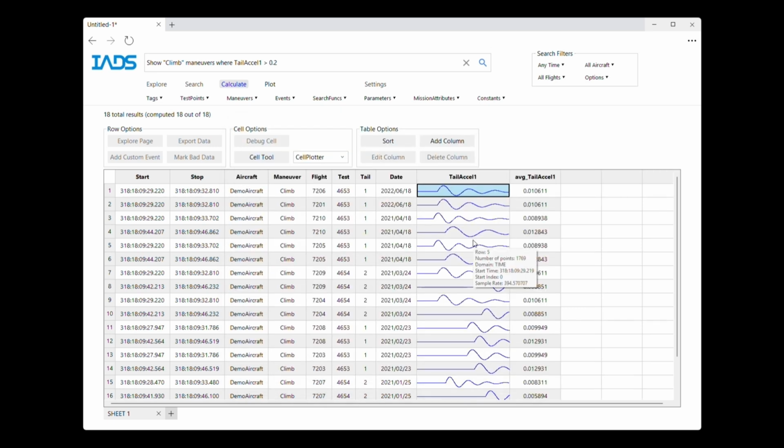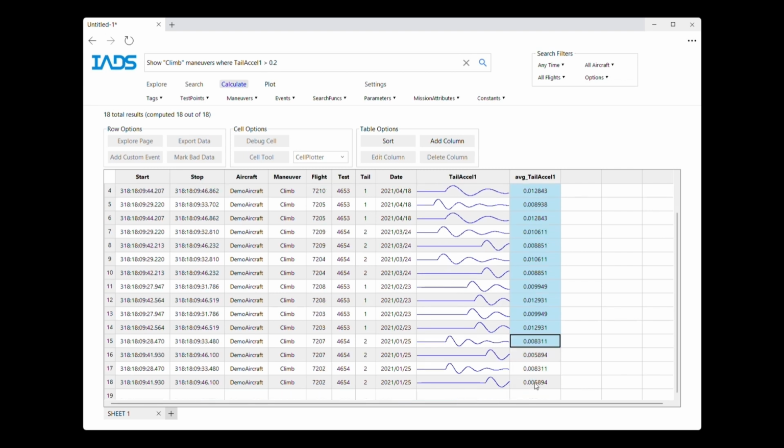Now for every row in the table, the system has taken the data for tail accel 1 between the corresponding start and stop time in that row for that flight. It has fed that data to our Python average function. The Python has calculated the average in the background and has returned that value in each cell of the corresponding row in this column here. So this is the average value of this accelerometer across these start and stop times for this flight. This is the average value for this accelerometer across this start and stop time, and so on and so forth throughout the rest of the matrix results.